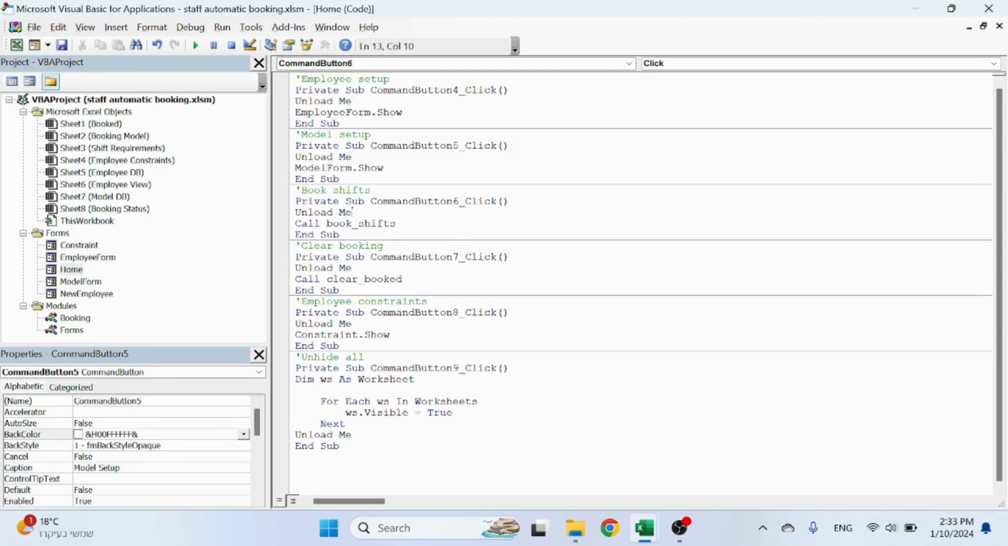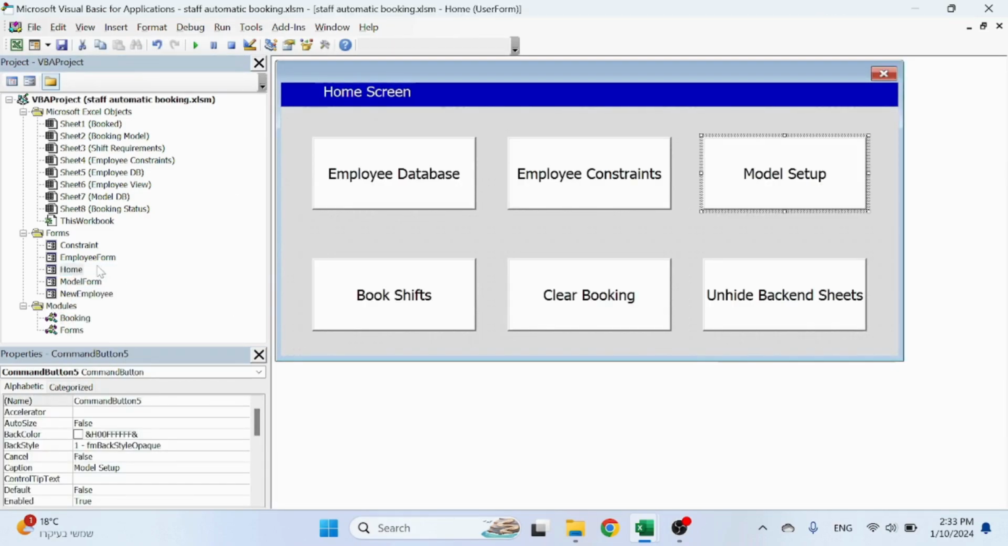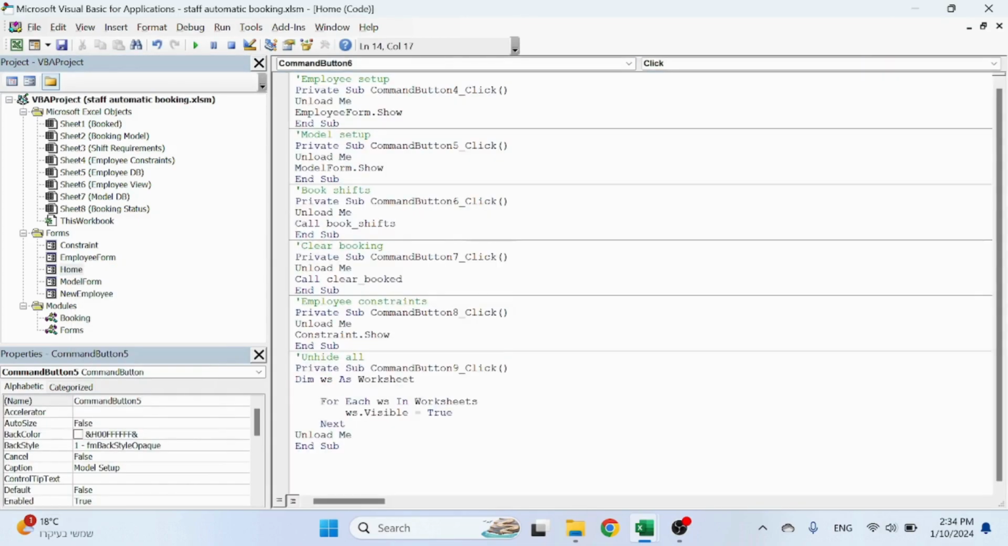Book Shifts will close the user form and call a function called BookShifts, which is the function over here, which generates the booking, and we'll talk about that later because that's probably the most complicated part of what we have here. Clear Booking will call a function called ClearBooked, which will delete the booking sheet, which is relatively simple. And the last button is to unhide every sheet.